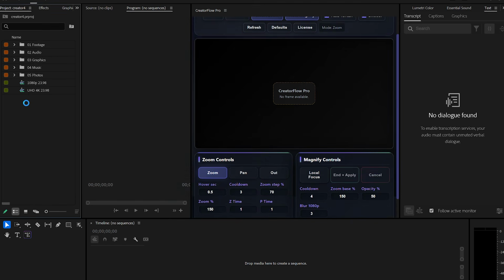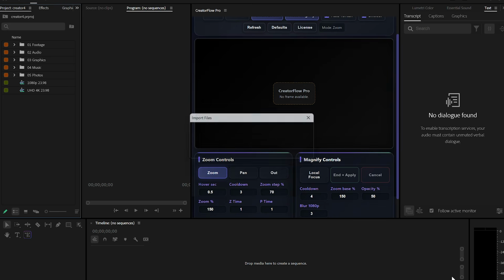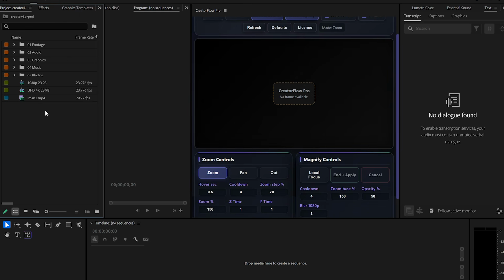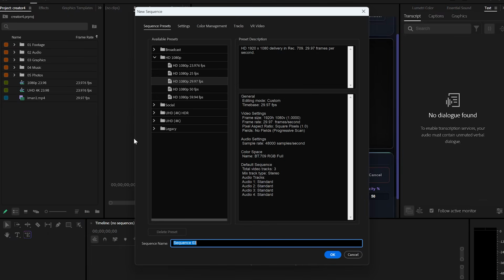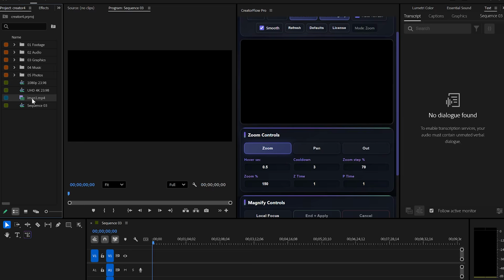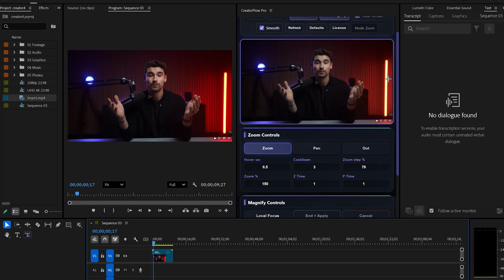What I'm going to do is import a screen capture from an Iman Gaji video. Once it's imported, I'll create a new sequence. You can see it's 1920 by 1080. I'll just drag the clip into the timeline. Once I place the clip, it shows up in the plugin window.